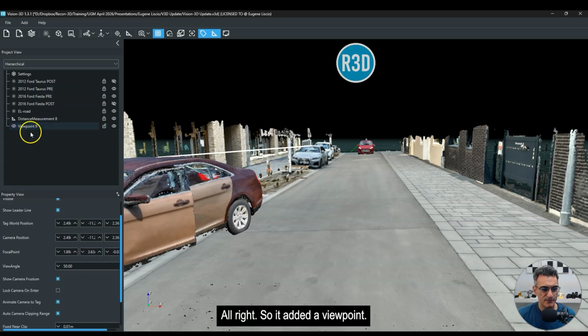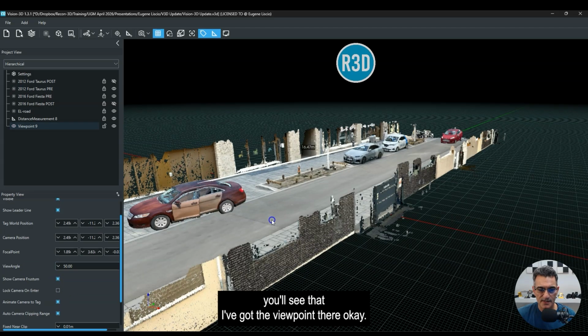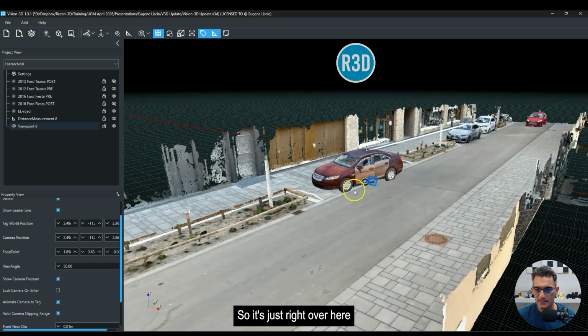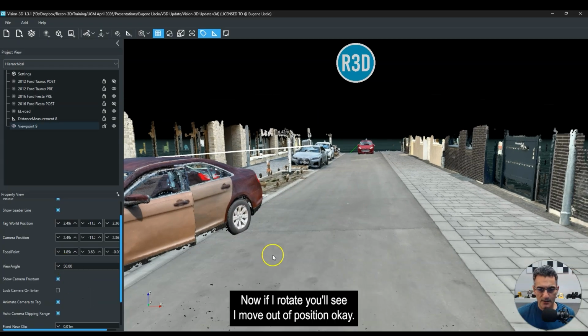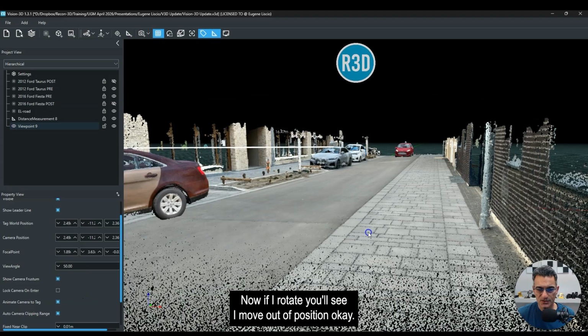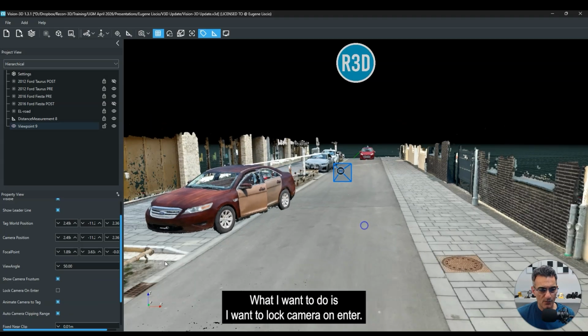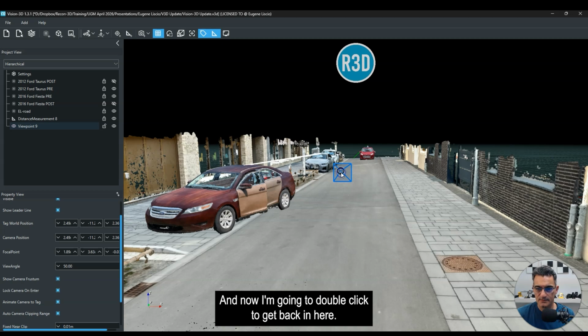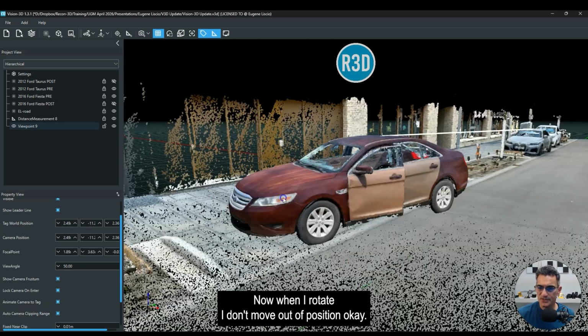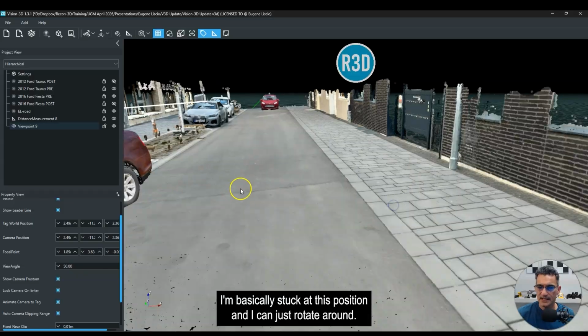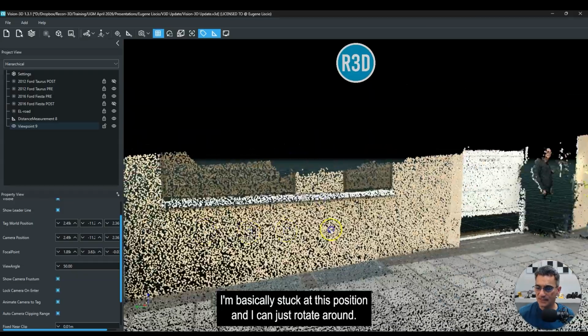All right. So it added a viewpoint. Now it says show the camera frustum. If I move out of this position, you'll see that I've got the viewpoint right over here. I'm going to double click and fly back into position. Now, if I rotate, you'll see I move out of position. Okay. That's not what I want. What I want to do is lock camera on enter. So I'm going to press on that, and now I'm going to double click to get back in here. Now, when I rotate, I don't move out of position.